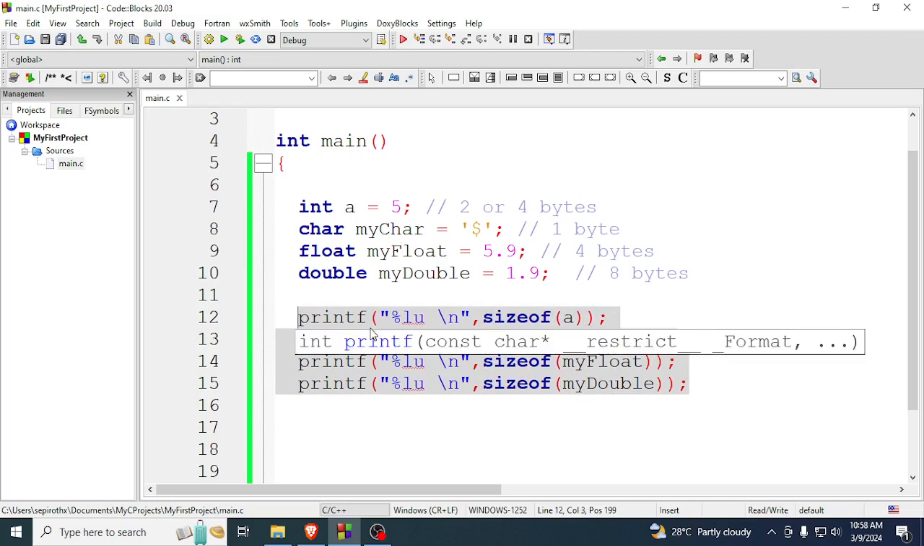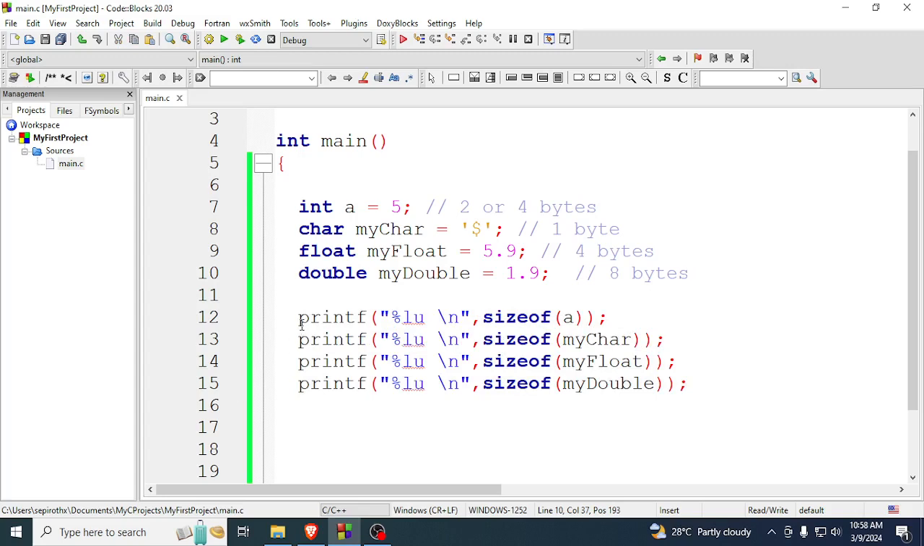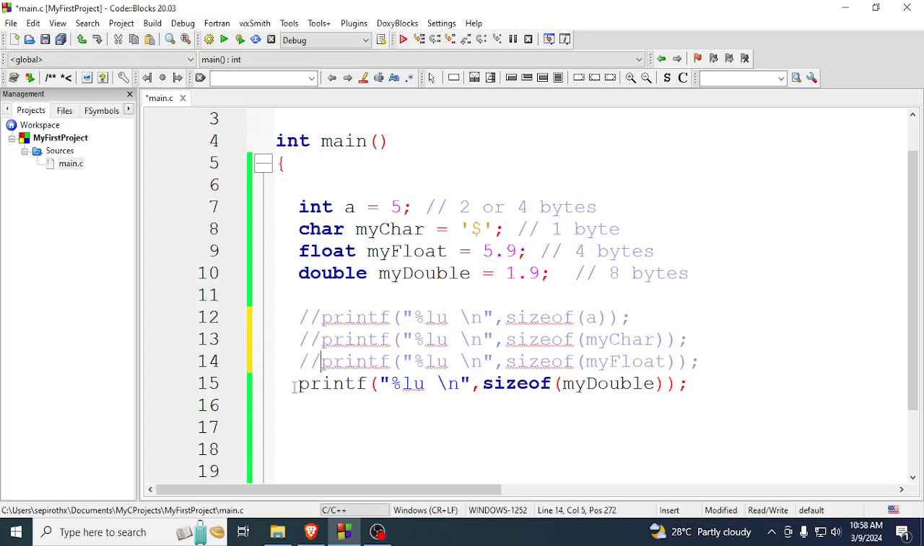So this is not what I want actually, although it's part of the lessons, but this is not what I want. So let's just comment these out here. If we comment these, that means they are not becoming part of our compiled program.